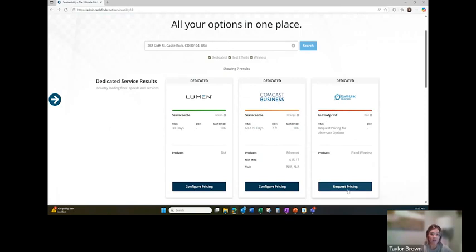You'll also get that similar experience if the carrier is only in there for serviceability. So let's take Dobson Fiber, for example. We don't have their pricing in here, so even if they do come back green, you'll see this request pricing, just because that's as far as they have their services in CableFinder. But otherwise, if the address is green, yellow, or orange, you can come in to configure that pricing.